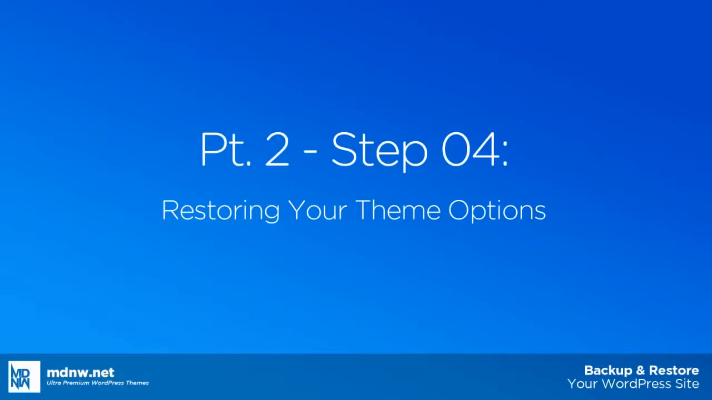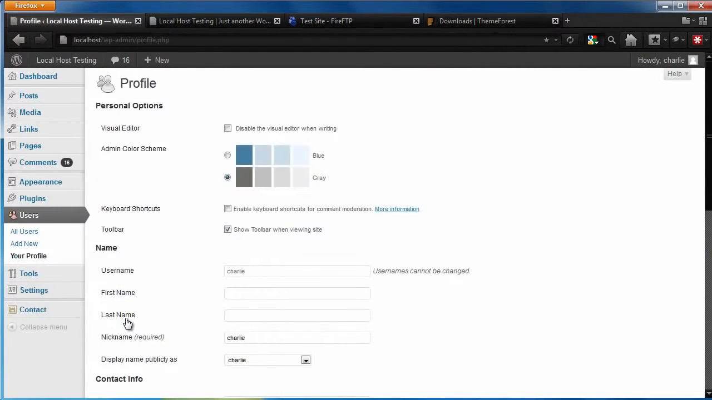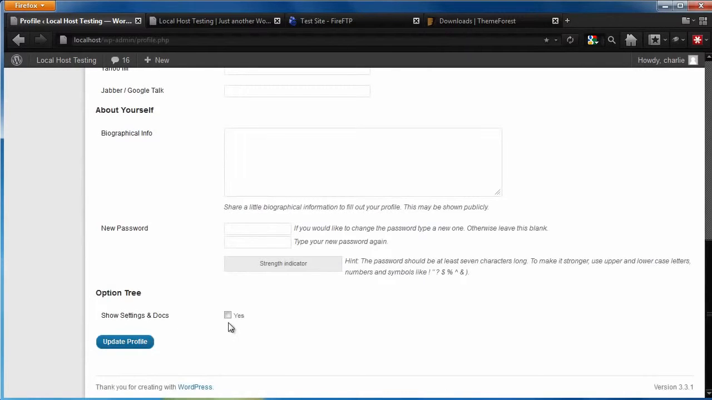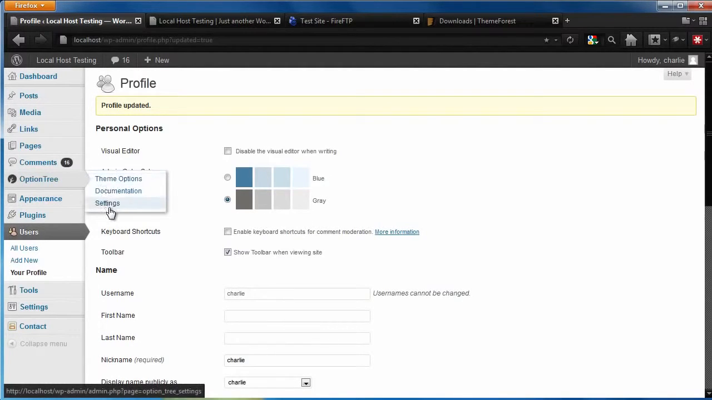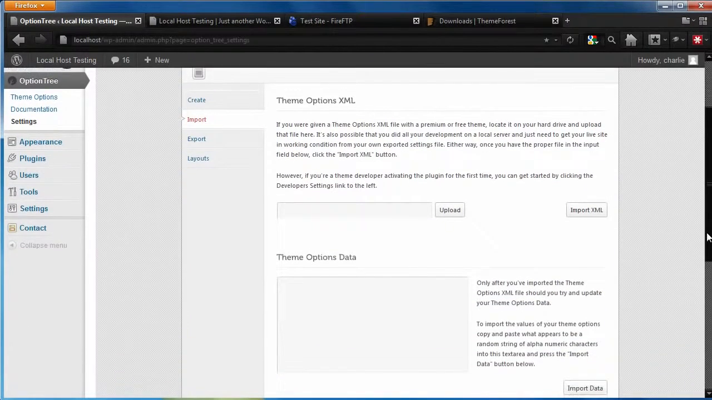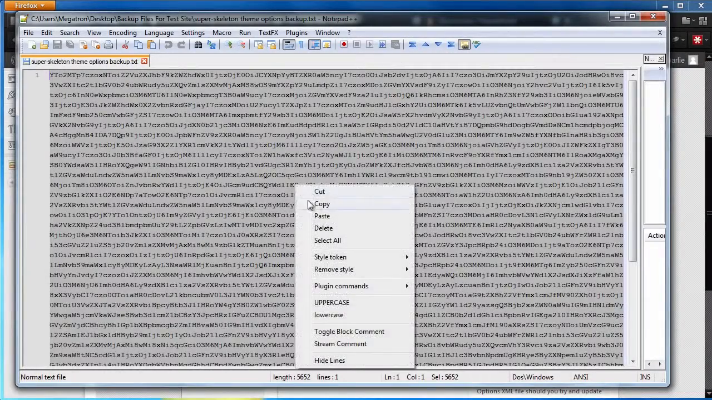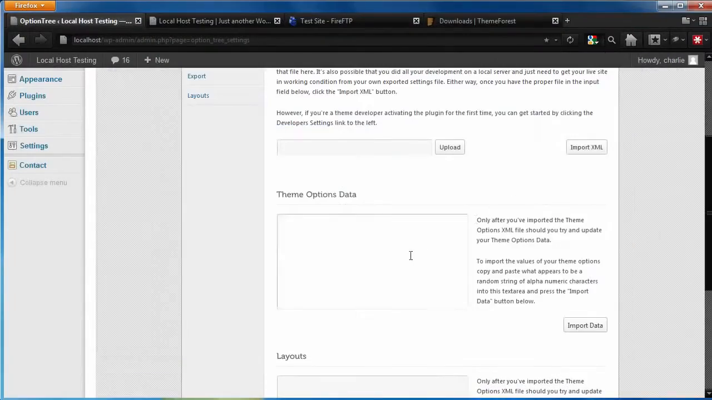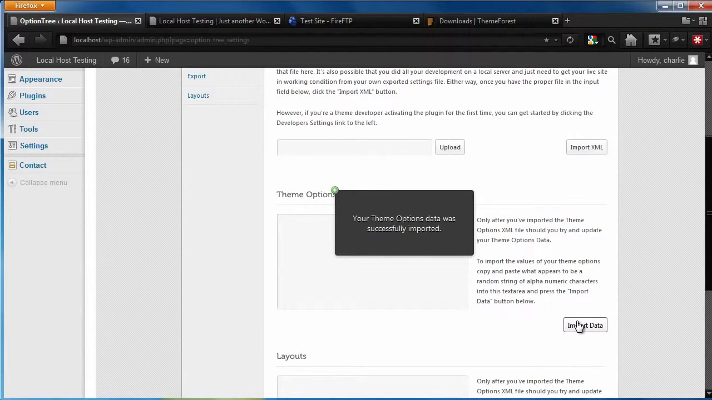Next, let's restore the theme options. To do this, we'll want to go to Users, Your Profile, scroll to the bottom, and Show Settings and Docs. Now we can go to OptionTree, Settings, Import, and under Theme Options Data, we'll want to paste the code string that we saved in our text file. Click Import Data, and your theme options data was imported.